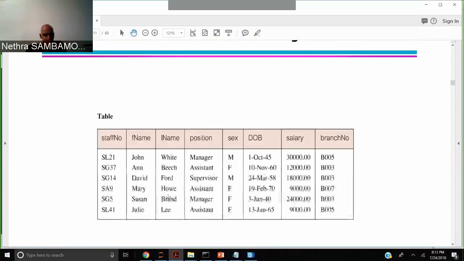Okay, so suppose we have this table, watch very carefully. The table name is staff: staff number, first name, last name, position, sex, date of birth, salary, and branch number. Okay, so this is a simple example, a table with 6 rows and 8 columns or attributes. But it could be any number of attributes and any number of rows, right? Hundreds of thousands and millions of rows too.